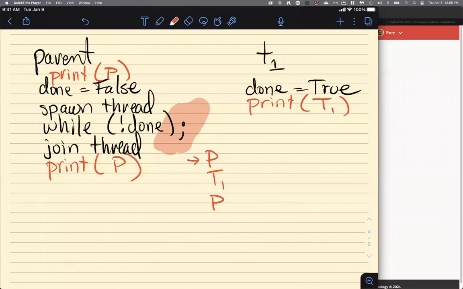The problem with this is that it's a busy wait. That's a spin. You're just spinning there. So the only thing you're accomplishing with a construction like that is to generate heat.